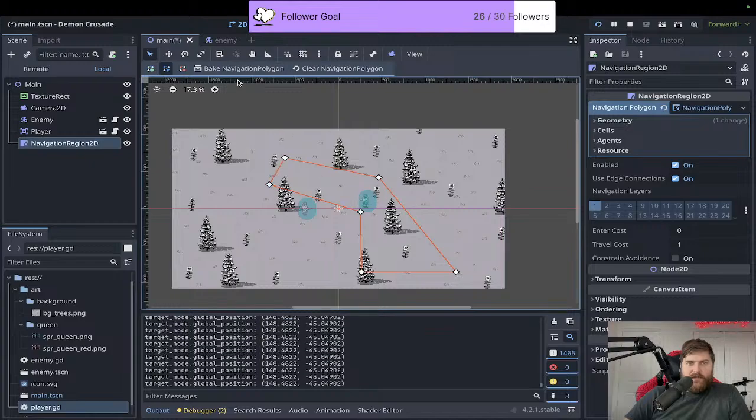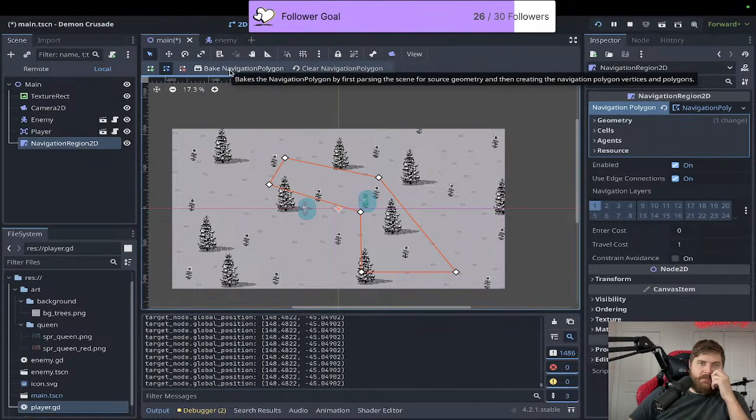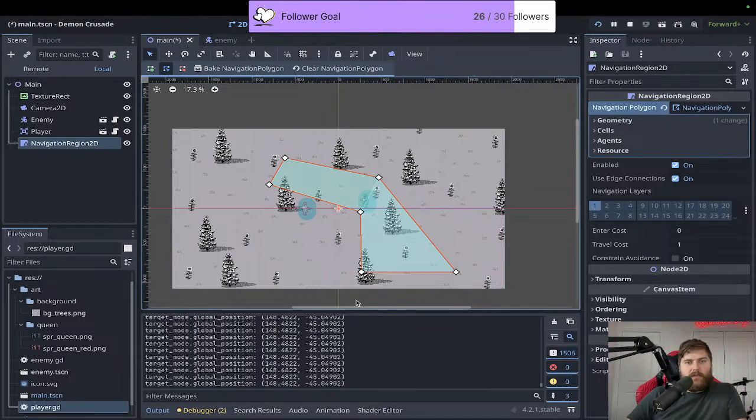All right, I think I had to bake it. Here we go, bake navigation polygon. Now I've got a path, right? So I'm curious if it's outside the path to start, does it go in the path? Let's check that out.